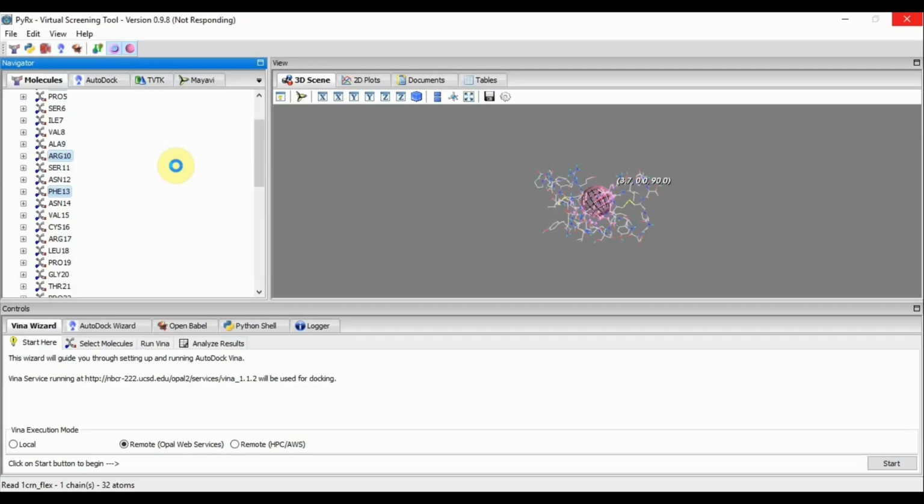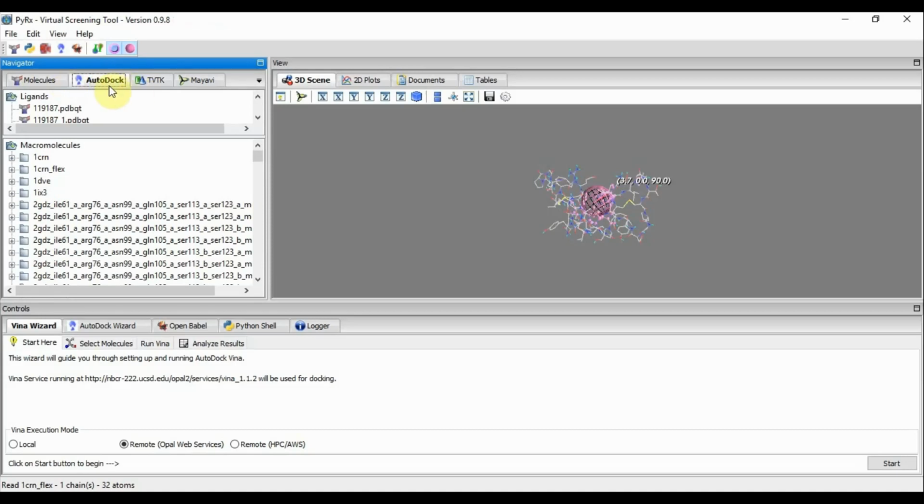So we'll wait a little bit for it to finish making the flexible PDBQT file, and you will find them under the AutoDock tab. It will create this protein_flex, and it will create a rigid part and a flexible part, and then you can use that for docking studies.